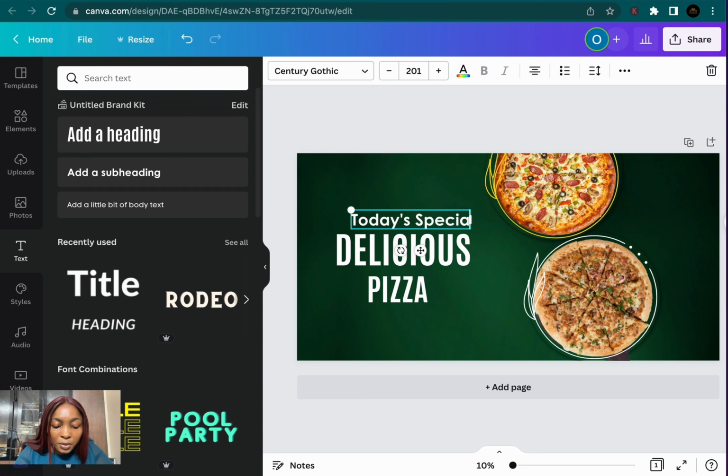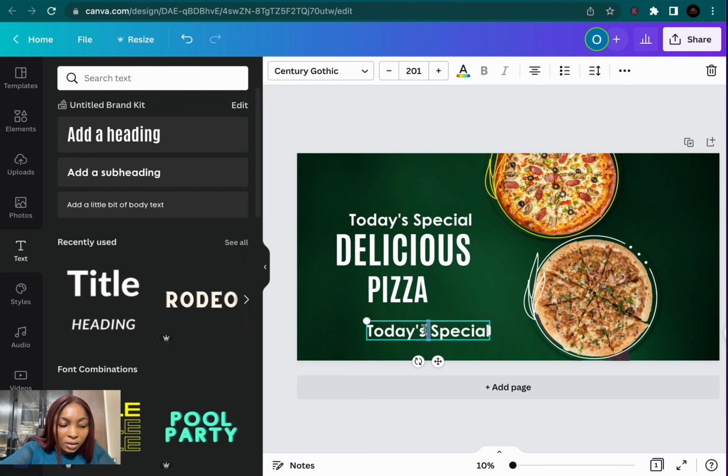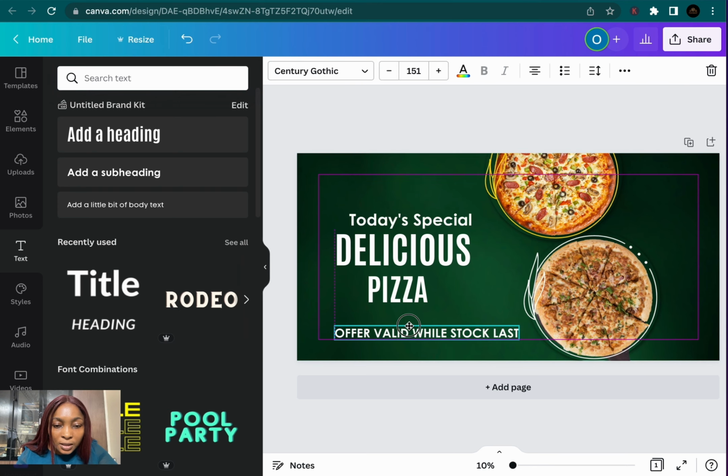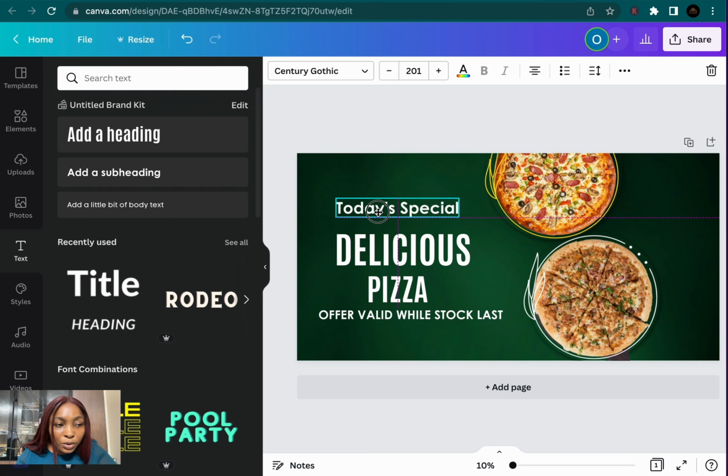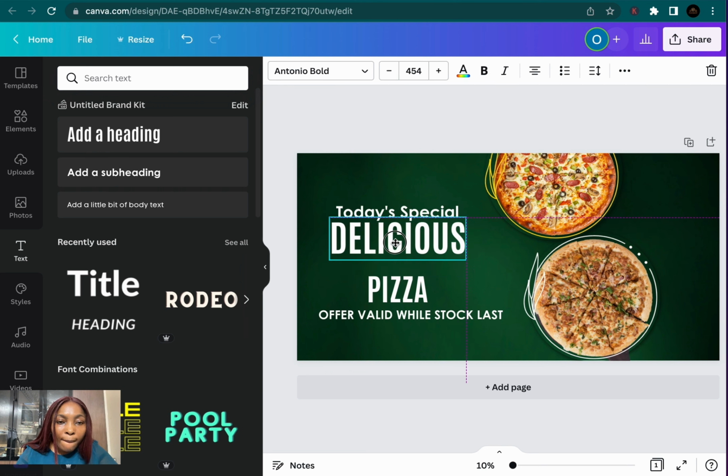I can just copy and paste this and type in offer valid while stock lasts. So now I'm going to be styling each of this information one by one. Okay, so let's get started.